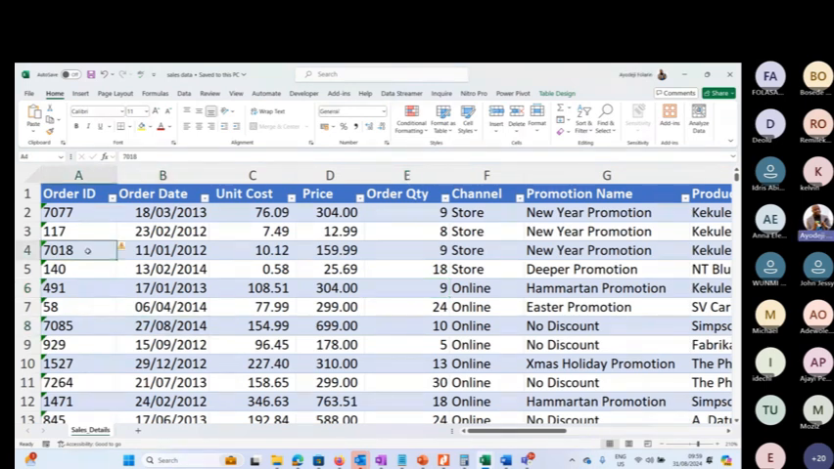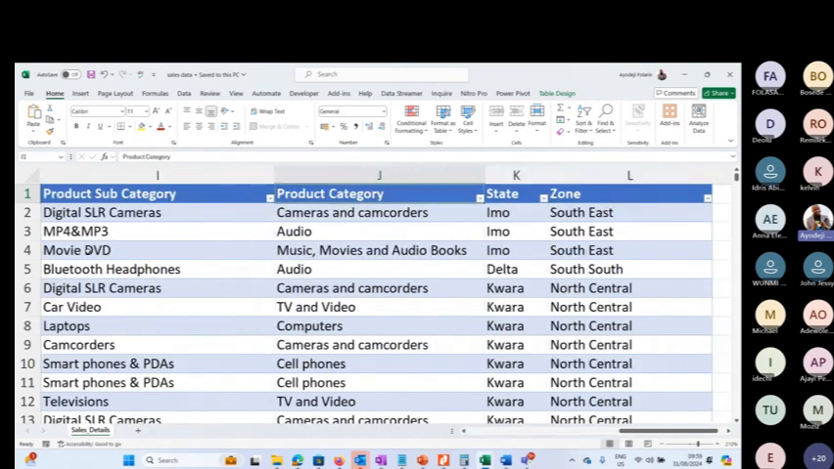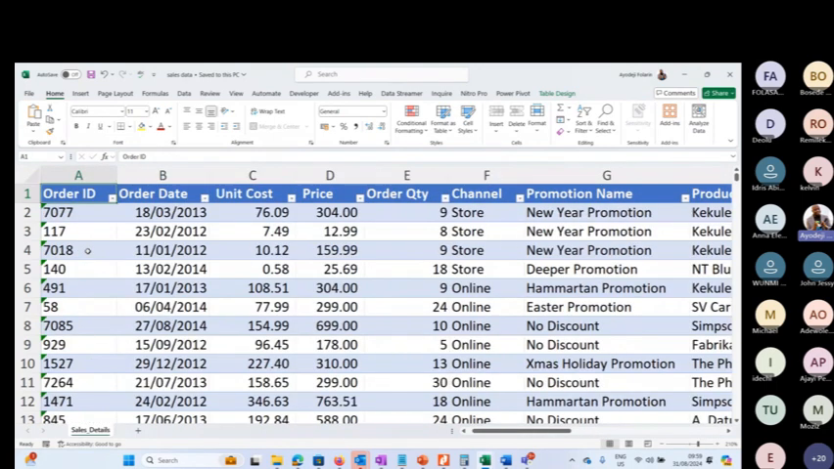Now, most of the time, we are given data like this to work with. This is a sales data. It can be finance data, it can be HR data, it can be anything. But I want all of us to pay attention to the data I'm sharing with us on the screen. This data is in Excel format. And what can we do with this data set? We can tell a lot of story with this data set.